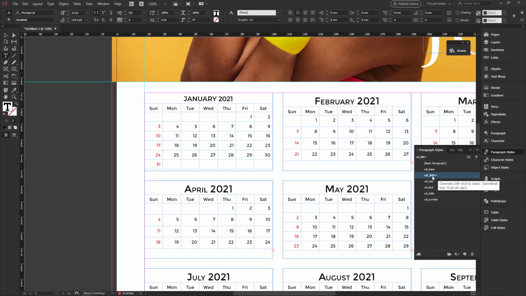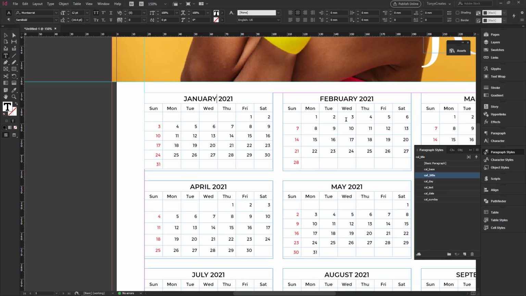So how do I apply this styling to everything? What I just do is right click on that style and click on redefine style, and you notice that all the months of the year have been styled correctly. All right, so let's move on.